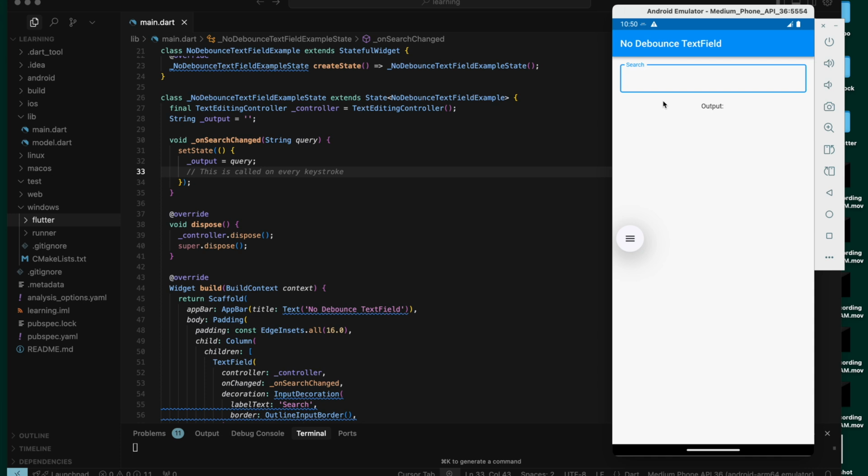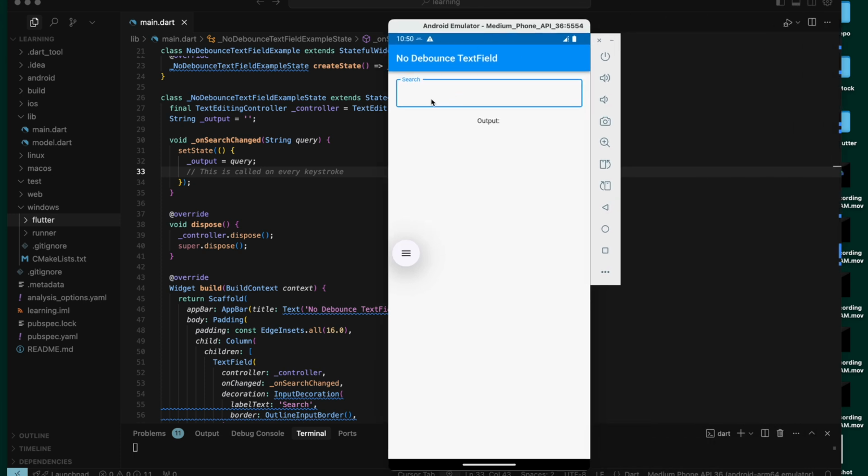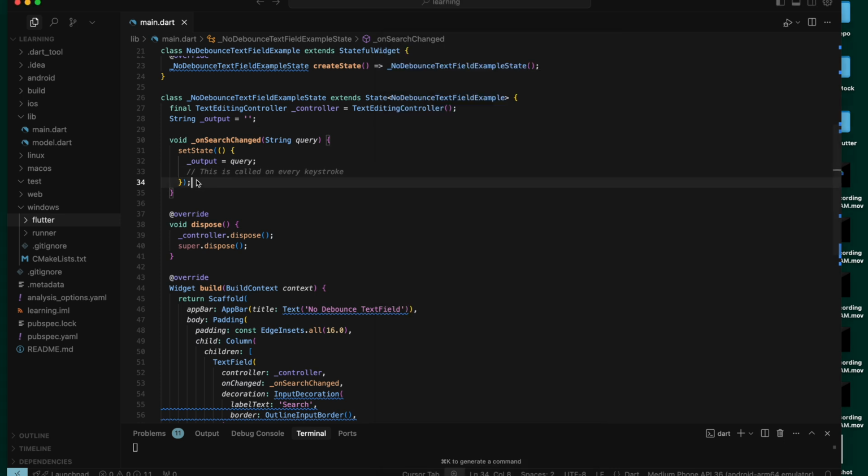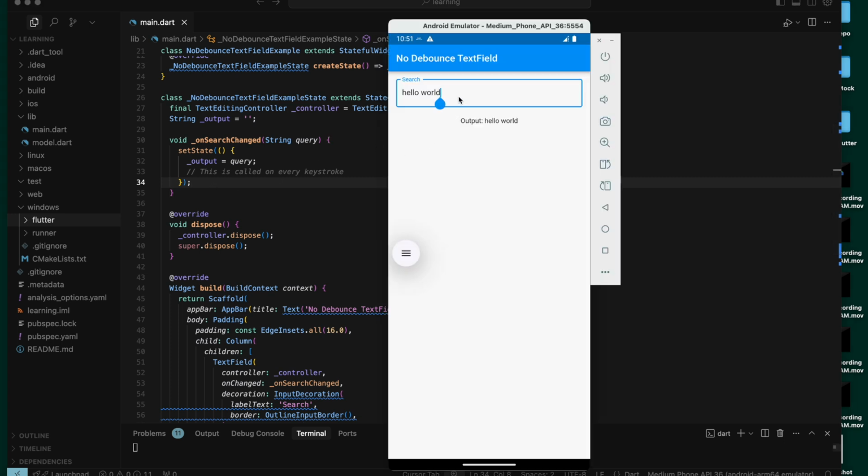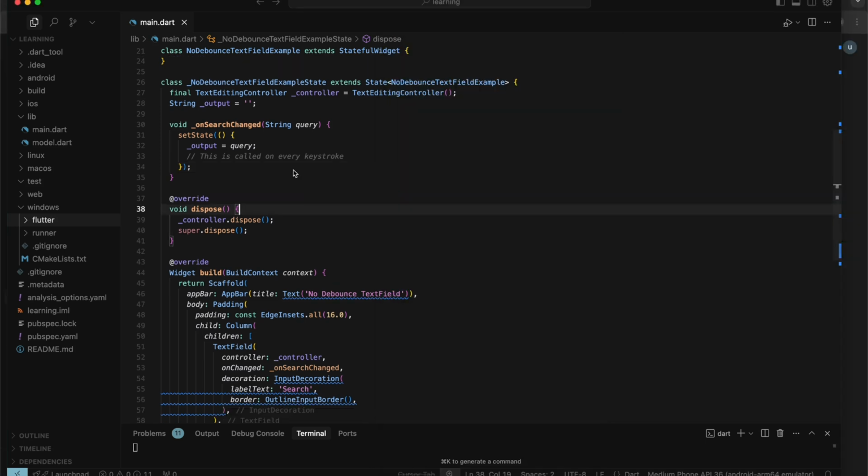So here I have a text field where the user can input random text. This is an example of without using debounce. So when I input characters, for every character, it will execute the setState method and update the output string. Imagine if this function called a network request to retrieve search results. This network request will be called for every single character input, which leads to bad app performance and heavy server load. Now let's implement debounce in this code example.